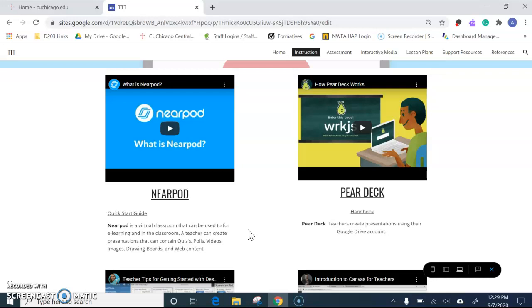Pear Deck is similar to Nearpod. It's run completely through Google Slides, and it's the same type of thing. There's a teacher dashboard. I can see what students are doing. That's great for online learning and personalized learning.